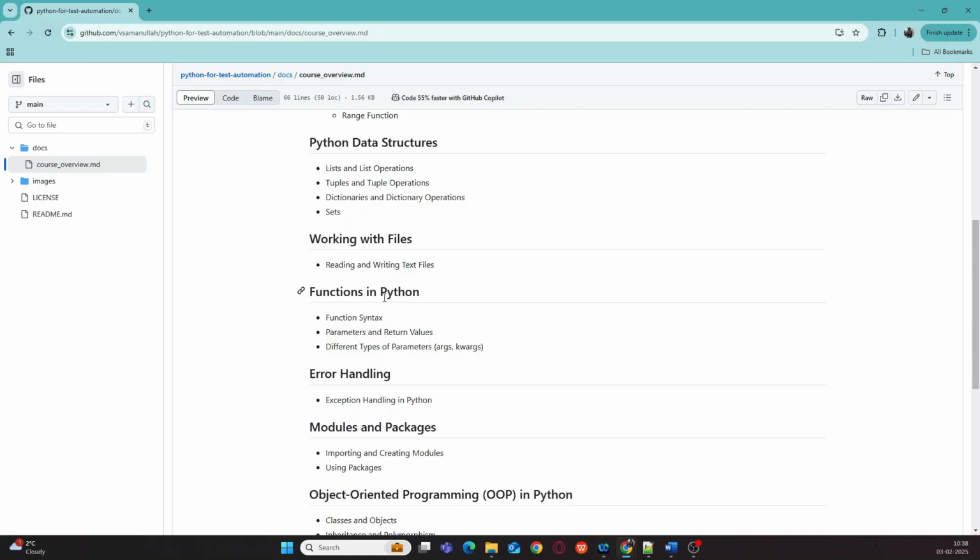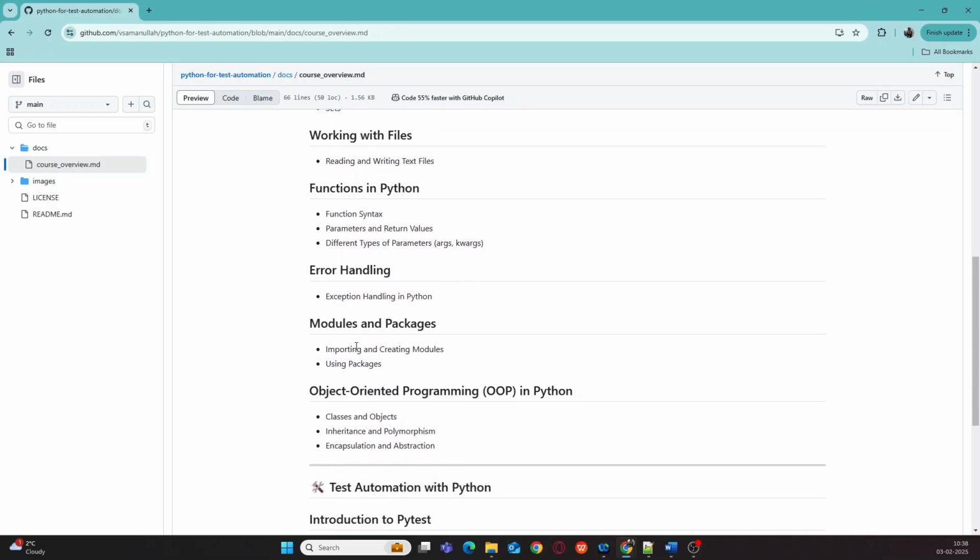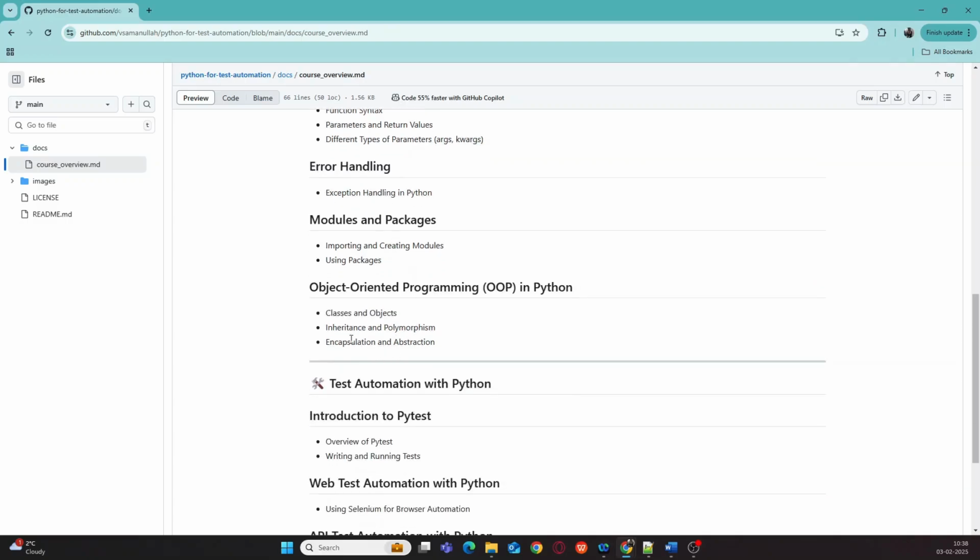Then we will go into functions, the syntax of a function, functions with parameters, functions with return values, and different types of parameters like args, kwargs and things like that. And then we will go into error handling and exceptions in Python. Then we'll try to understand modules and packages, importing and creating modules, using packages and things like that. Finally, we will go into the OOP concepts, that is object oriented programming in Python using classes and objects, inheritance, polymorphism, encapsulation and abstraction, the different properties of object oriented programming with Python.